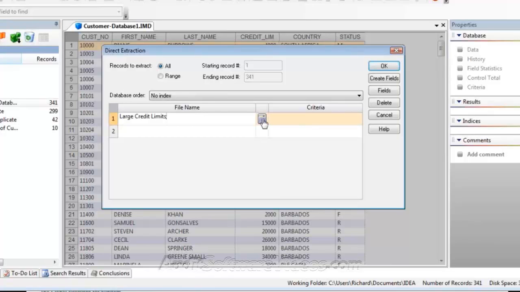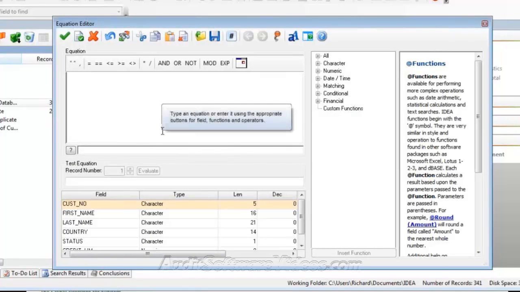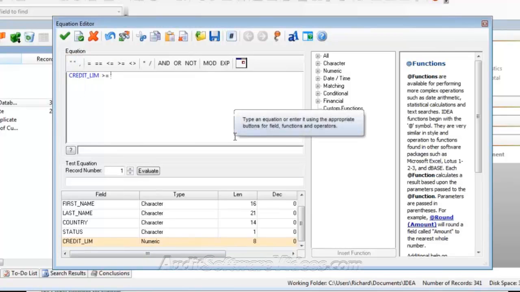Now how do I get that? Well, in the middle you'll see what looks like a little calculator. That's my equation editor, and if I click on it, you may recognize this screen. So we're back to our equation editor, and this time I want to build it with the credit limit, which is down at the bottom here. Double click on that, and I want it greater than or equal to, and that's that one there. So I can click on that once, and this is numeric, so I don't need those quotations around it.